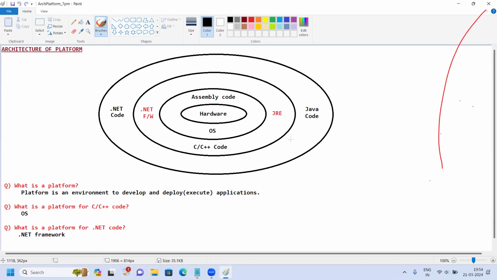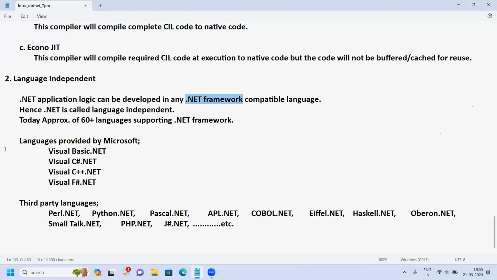I'm talking about that sentence, this sentence. Logic can be developed in any .NET framework compatible language. That is called language independent. Did you all understand what I mean with this? Did you all understand? Yes, sir. This is another feature of .NET.